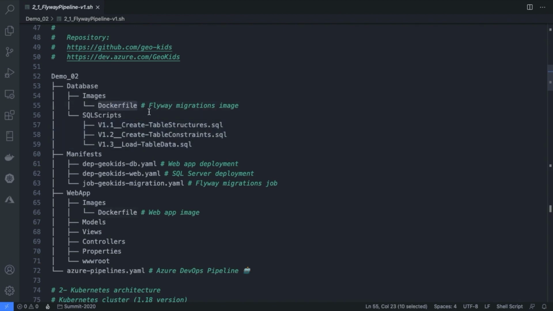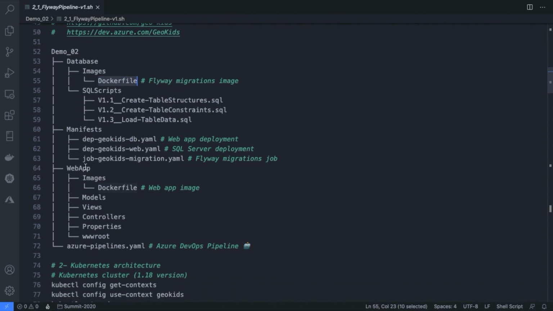I have an image here, a Dockerfile. I will show you that in detail later. And as well for the application, as you can see, this is an MVC solution using .NET Core. And I also have an additional folder for my manifest files. Here is one for the web app, one for SQL Server, and one for my migration job.